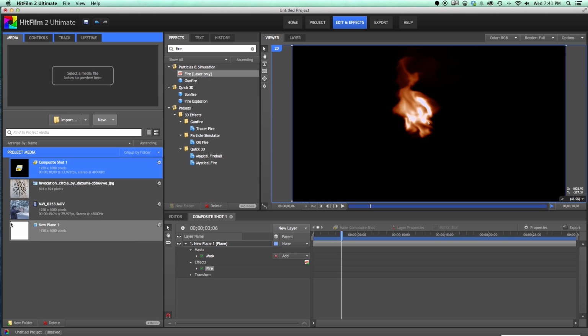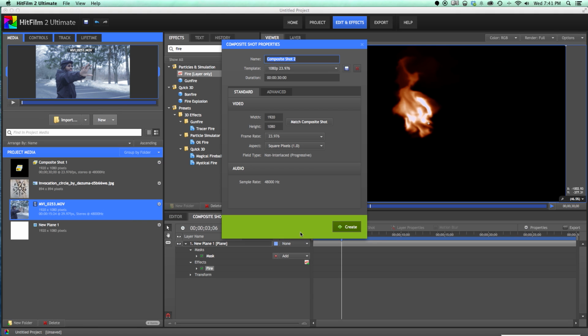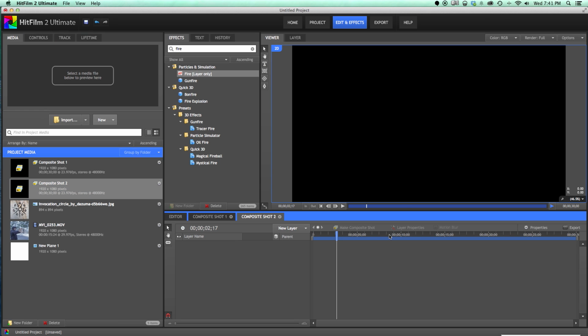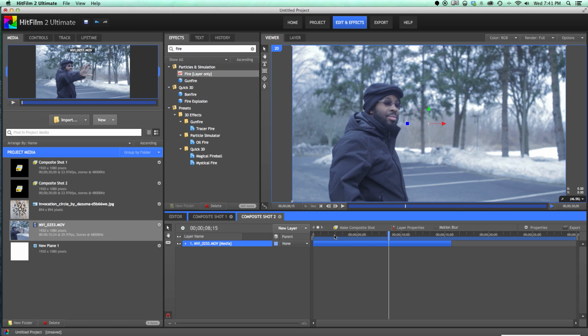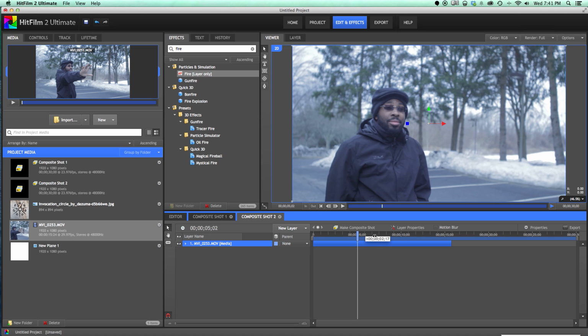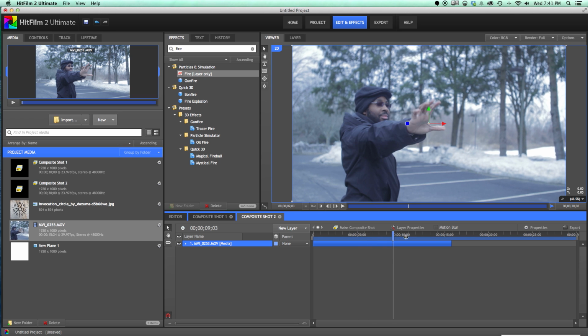What we're going to do here is make a new composite shot. I have some footage I recorded with my buddy Joe. It was kind of interesting because he had really no idea what the end result was going to look like, and it's always kind of interesting when you're trying a visual effect and whoever's on camera has to trust you that it is going to look cool in the end.